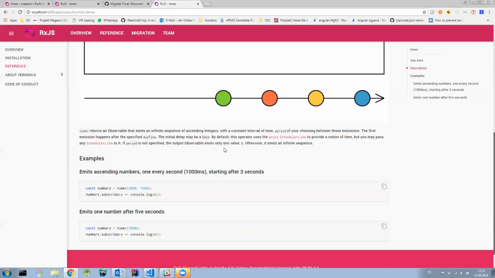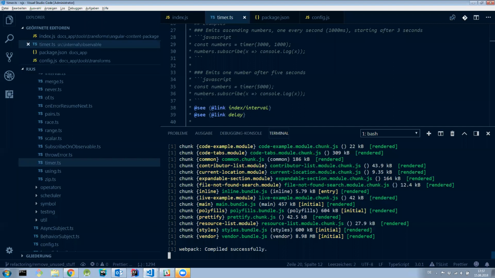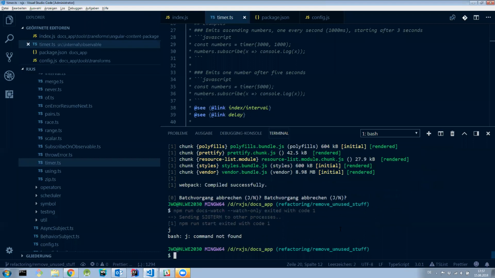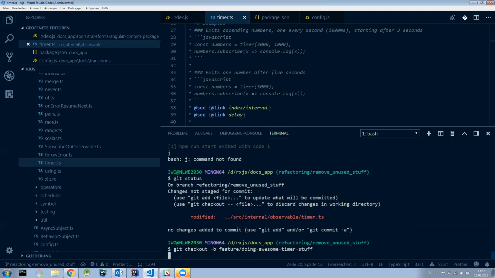But for now, that's everything we need to do for the timer operator. So now we can create a pull request for that. Ooh, my favorite. And I'm still on an old branch I used. I could have prepared that better. Don't mind, I like to name my branches with feature slash, doing awesome timer stuff. I like that. Yeah, me too.